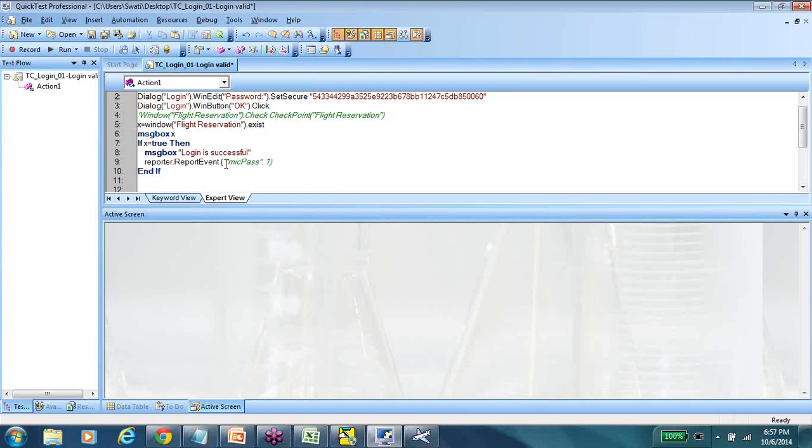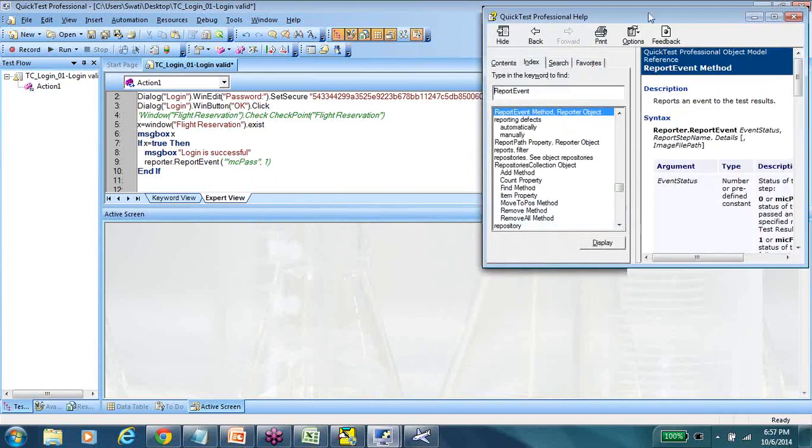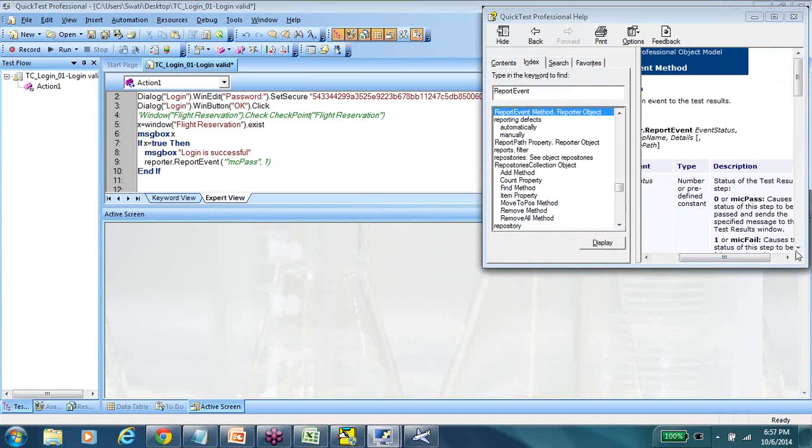If I can just go back and check it in my blog, I can find it. But anyways, you can use the reporter.report event, and you know what? If you really need help, all you have to do is put your cursor at the point where you need help and just press F1, and the help will be right here, and this is a great way to learn what you're doing.